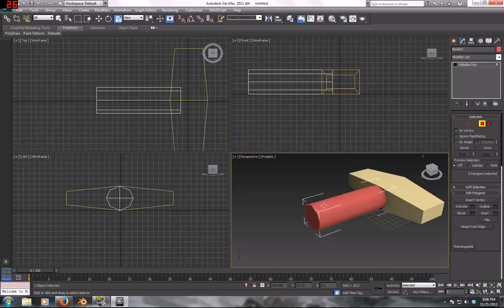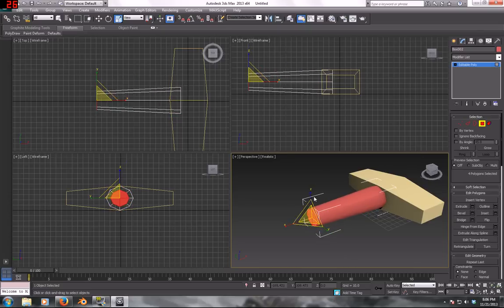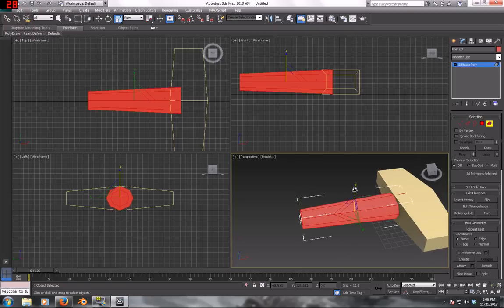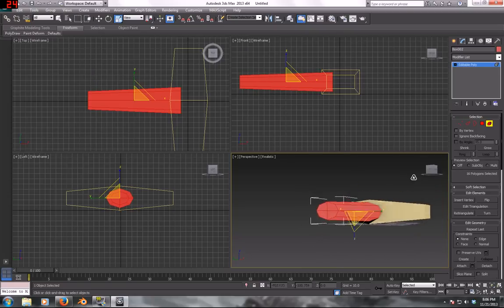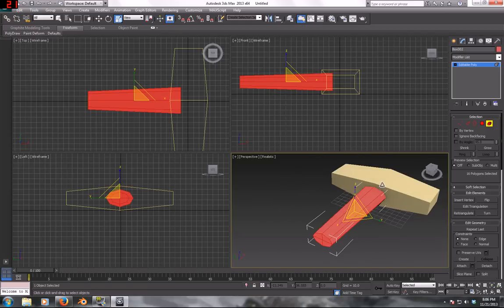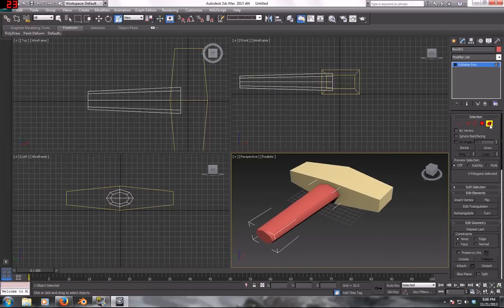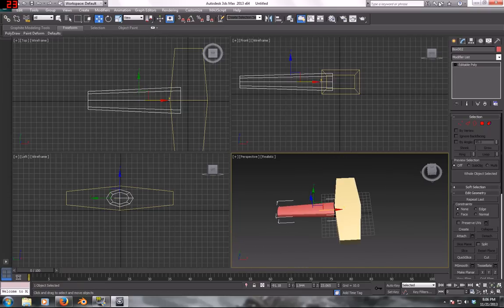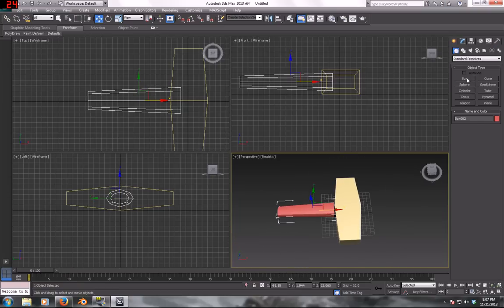Now I'm just going to select the end of this cylinder and pull it kind of down like that, maybe pull it out a bit more, select the entire thing, make it flatter because your hand isn't a perfect circle really. And now we have our crossguard, we have our hilt. Let's make ourselves a blade.